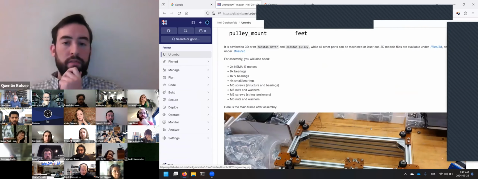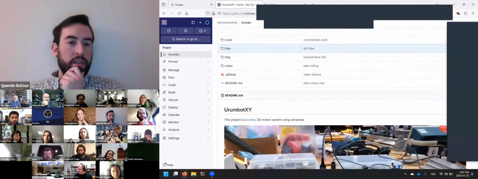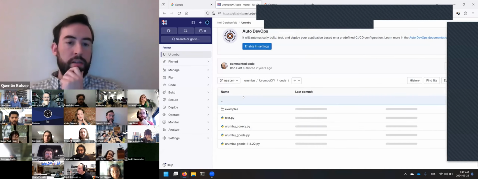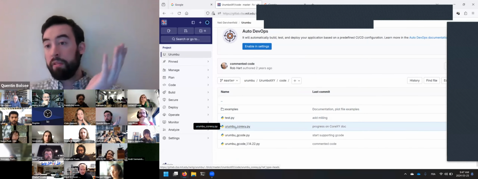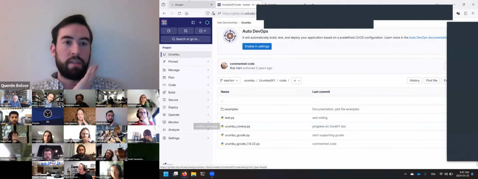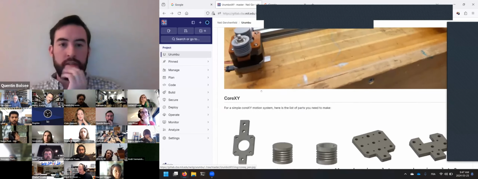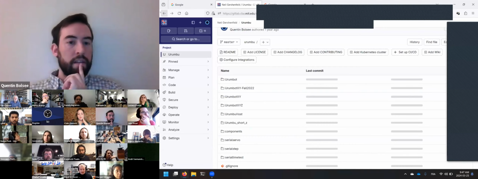So if you go to this repo, you'll see a Python application that's meant to be run on a computer connected to that machine. There is no motherboard to speak of. It's just this network of devices.